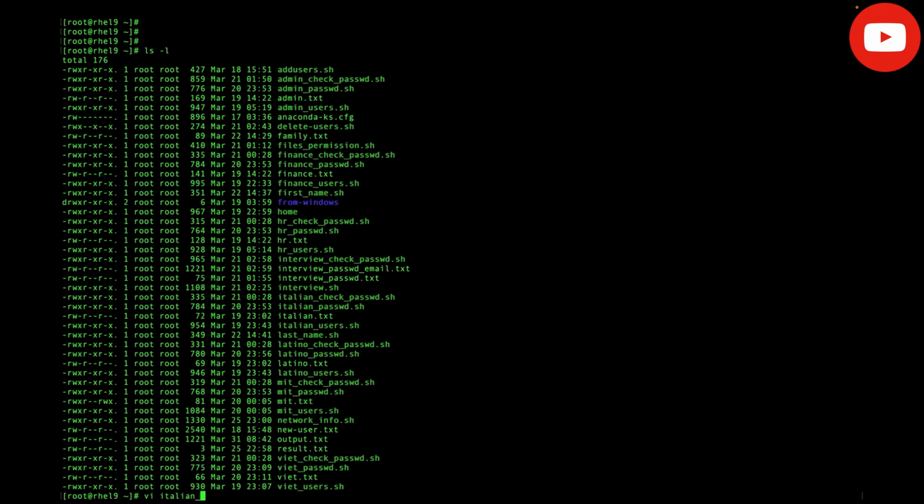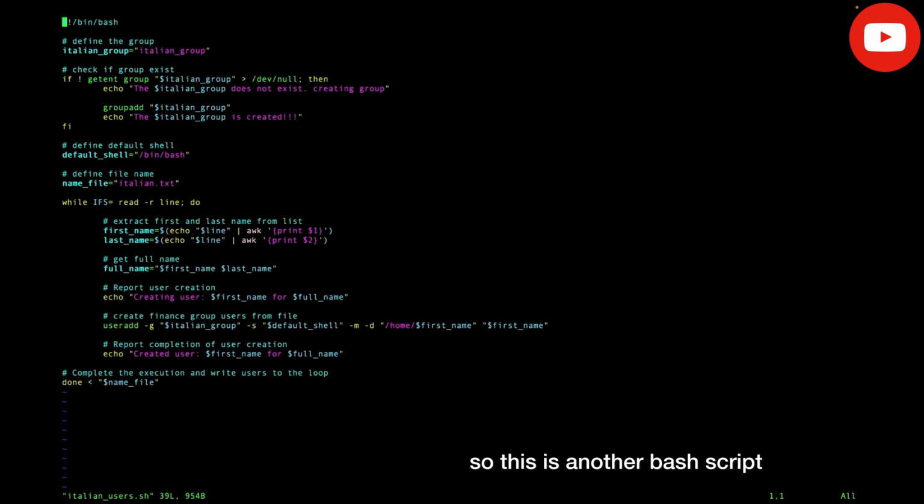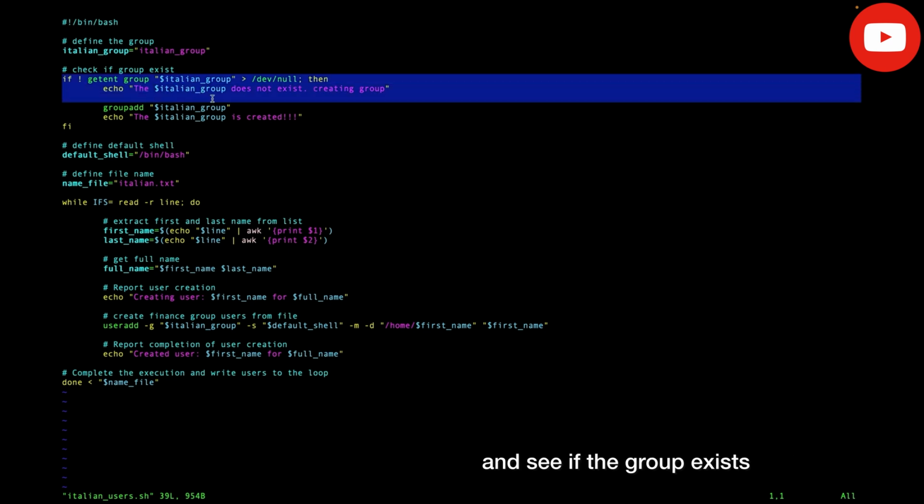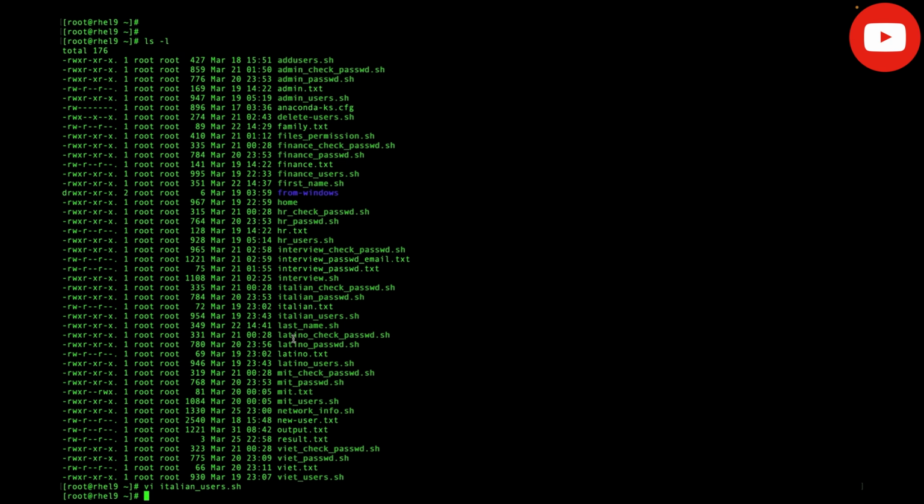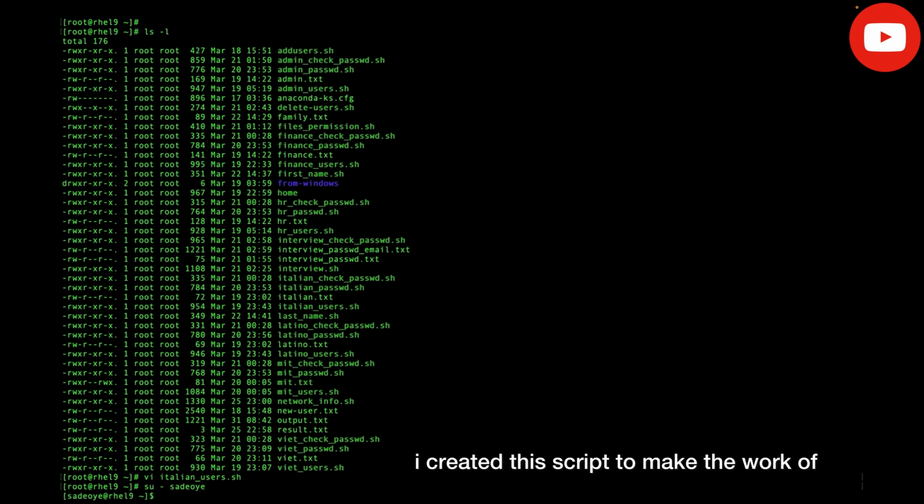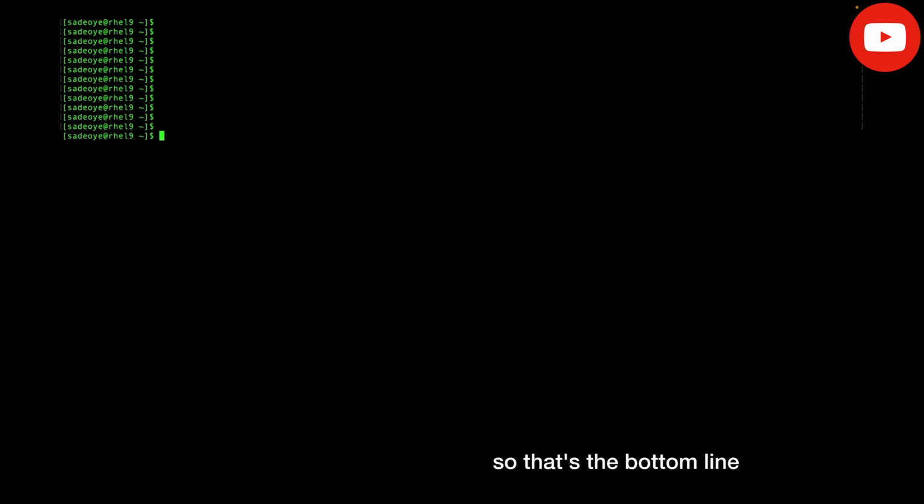Italian users.sh. So this is another bash script that's going to create a group. We define a group here as a variable. It's going to look and see if the group exists. If it doesn't, it creates it. We define a variable for their default shell. And this is not what we're talking about today, but I'm just saying that I created this script to make the work of an administrator super easy, right? So that's the bottom line.